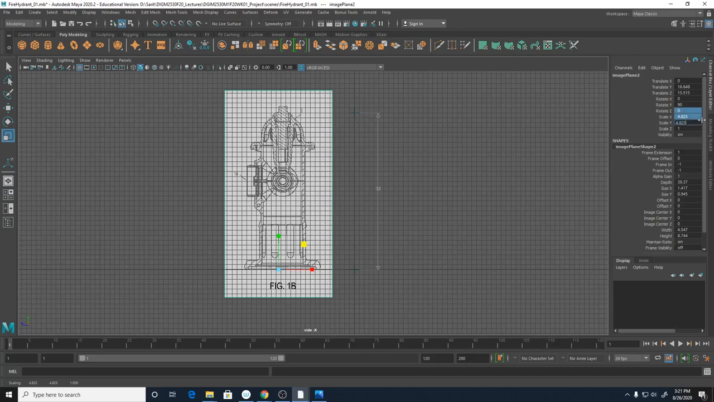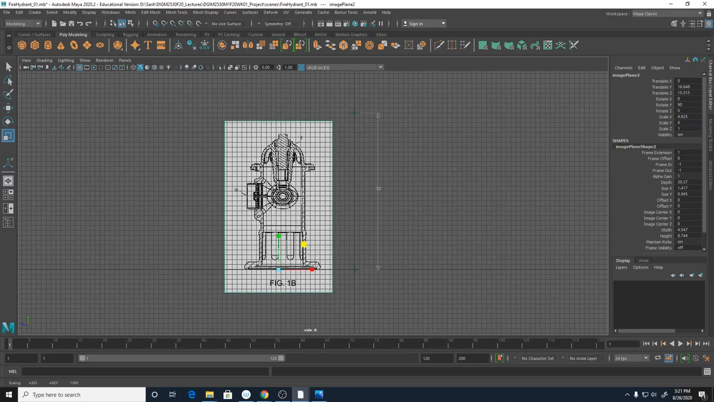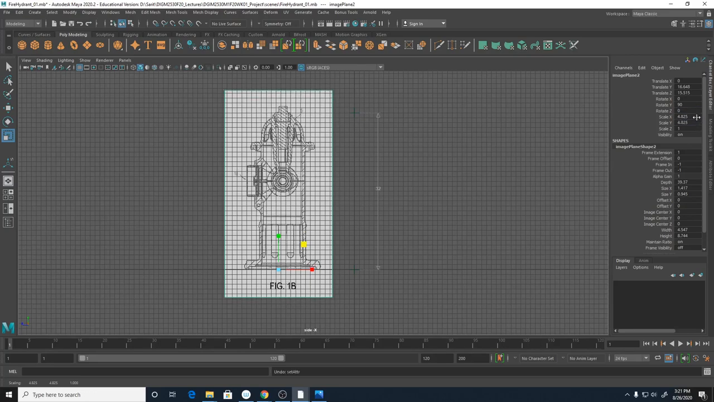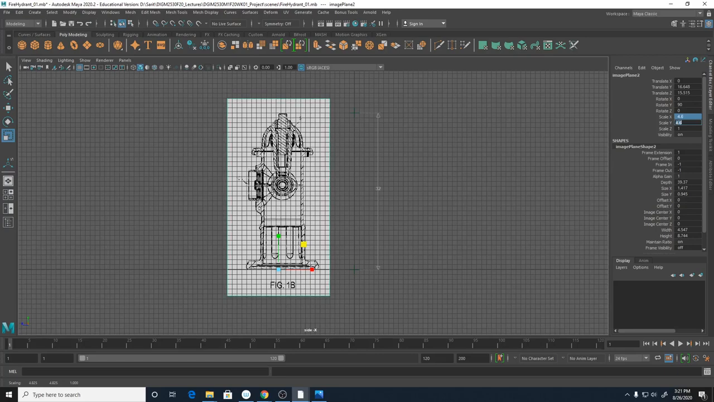Now, you can change your volumes in the channel box together by highlighting them and dragging like this. Let me deselect. Here we go. And then I think mine is 0.7. Oh no, this one is larger than the top one, so that will be 4.6.